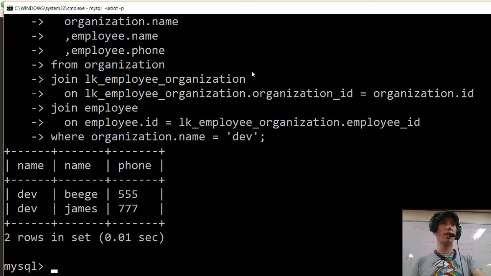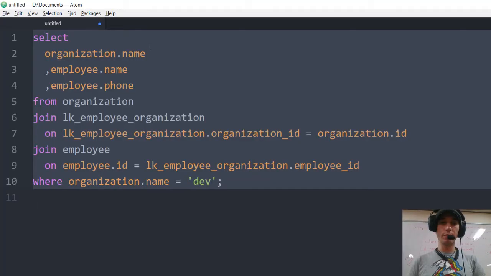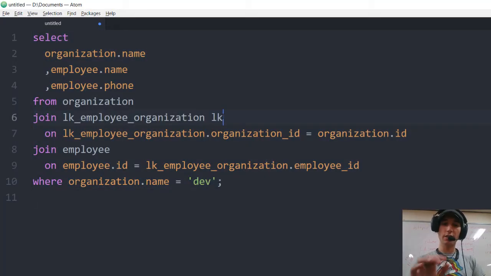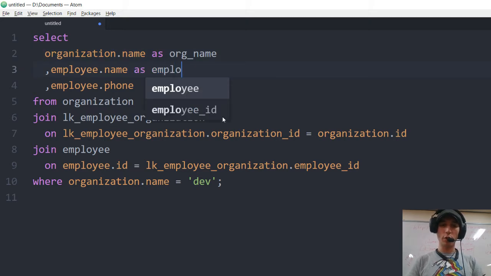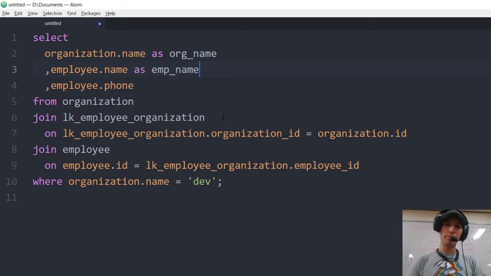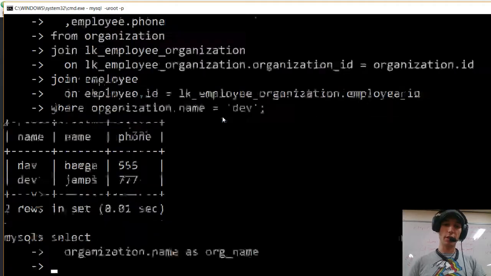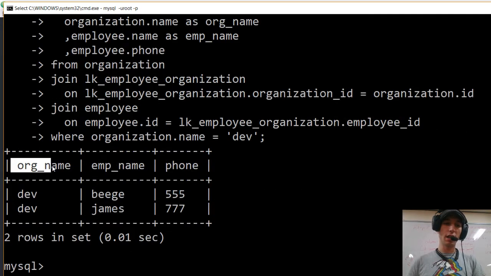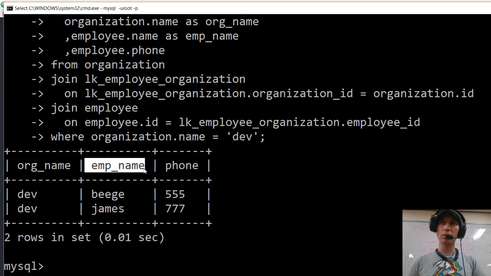Now, name here is a little ambiguous, so we can actually fix that too. Just like how you could alias table names, you can also alias columns. So you can say organization name as org name. You can say employee name as EMP name. And then if we do our select, you'll see that the field headers change. So nice things to make your query nice and clean and easily read. Okay?